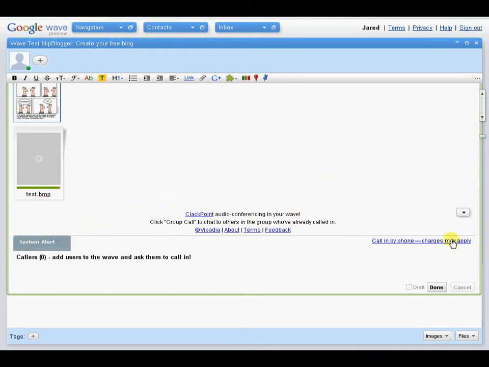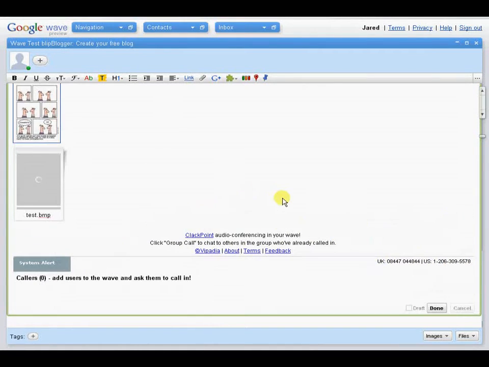And then if they don't have Wave, you can have them call in by phone, in which case charges would apply, etc., etc. Audio conferencing in waves, etc., etc.